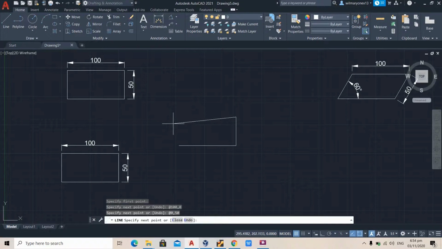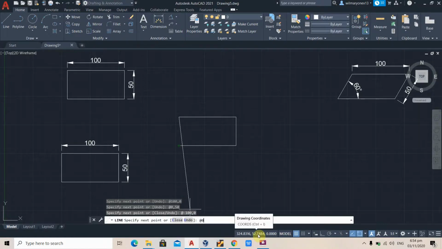So what if we want to go back? Relative to this last point, going to the left means negative, right? So we type at, and then negative 100, and then comma. We don't need a change in y again, because you want this to be horizontal, so 0. There you have it. Now if we want to go back to our original point, we can just click, or we can complete it using the same method. We type at, then no change in x, and then negative 50. There you go.